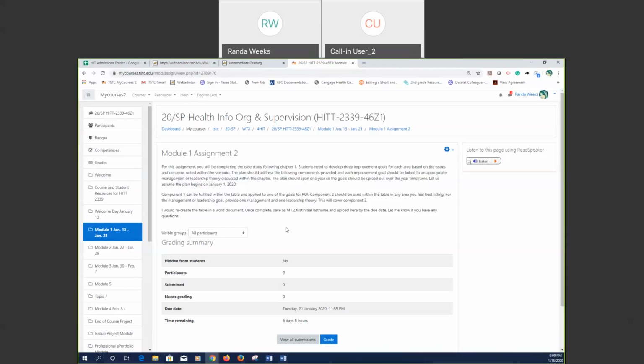The main criteria being graded are the deliverables, and that's how it's going to be on all the case studies. For component 1, one example of how scientific management theory can be utilized to improve the management of release of information turnaround times within the scenario, I said that can be filled in with the table. So within the table, apply one of the goals for release of information. That will cover that component.